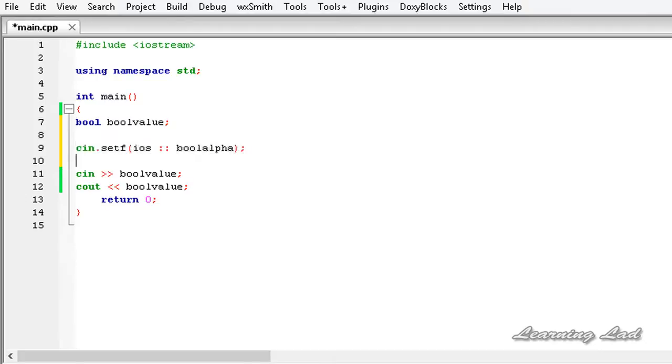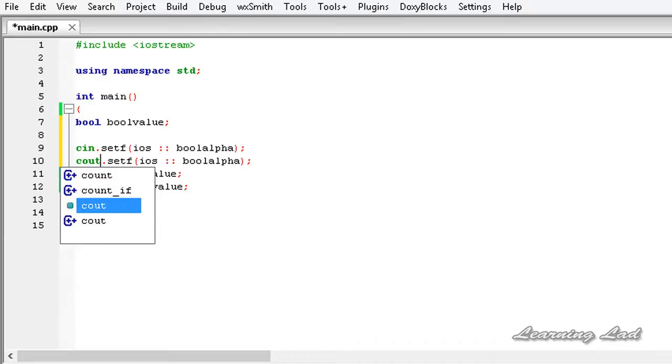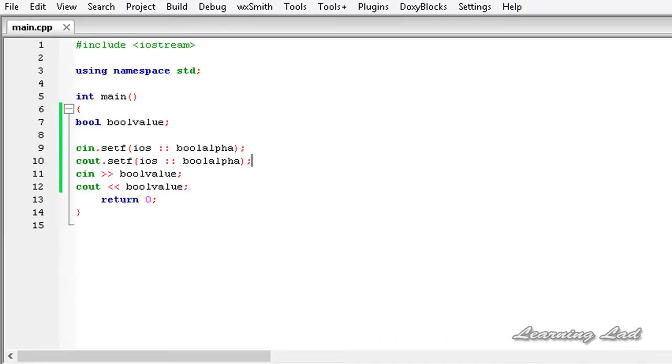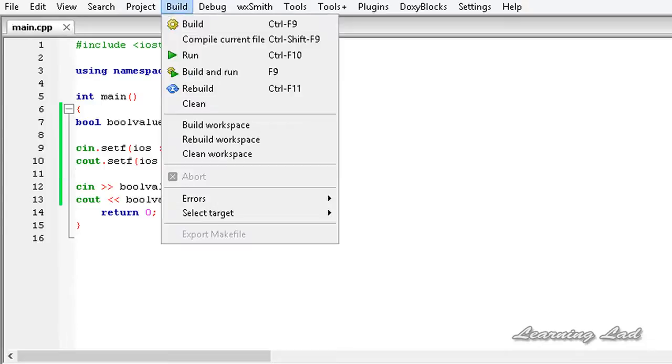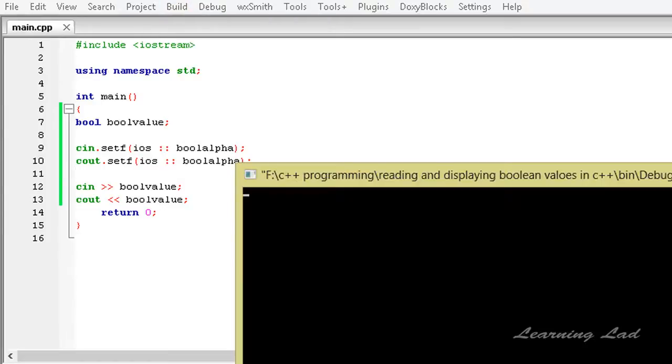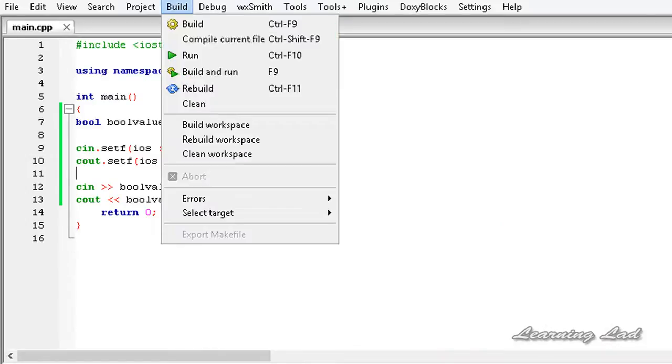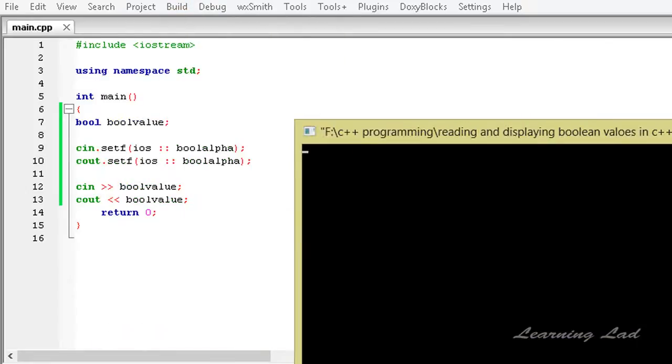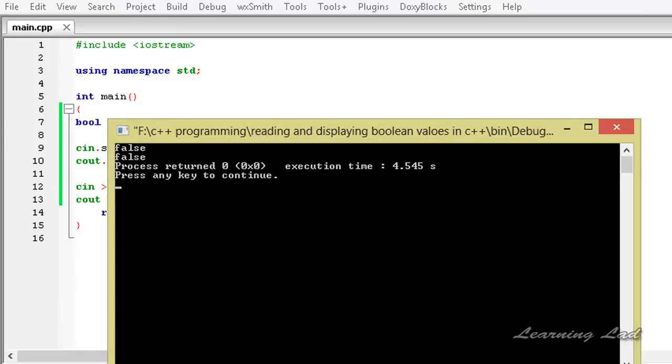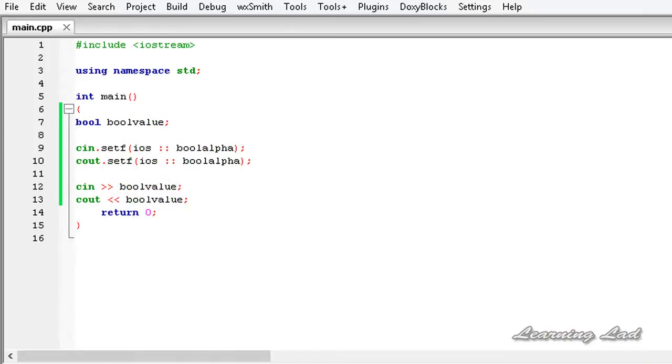Now we're going to set the same thing to the output stream. So I'm going to copy this and paste it in the next line, and change this one to cout. Now if I build and run this program, and pass true and hit enter, it returns true. And again, if I build and run it, and pass false and hit enter, it returns false. So by setting these flags, we are making the IO streams read and display the Boolean values in terms of true and false.